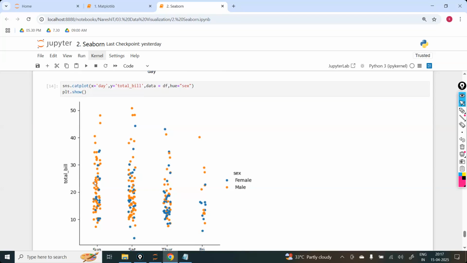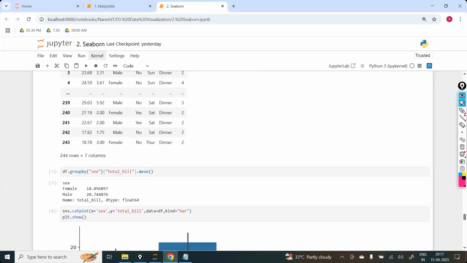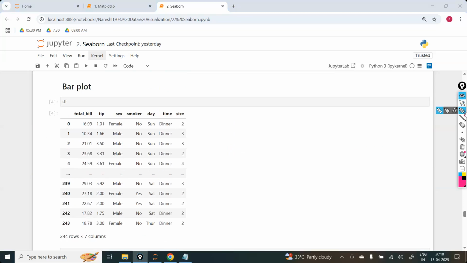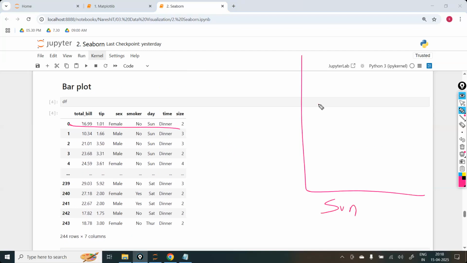Just keeping the dot now. Tell me guys, the first record, which day does it come under? Sunday. Within Sunday, for 16.99, you are going to keep a blue dot or an orange dot? If it is female, orange dot. If it is male, blue dot, within Sunday only. Similarly, within Saturday, blue dot, orange dot. Within Friday, blue dot, orange dot.